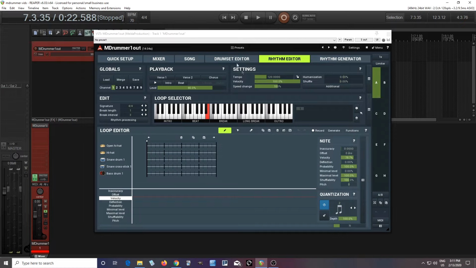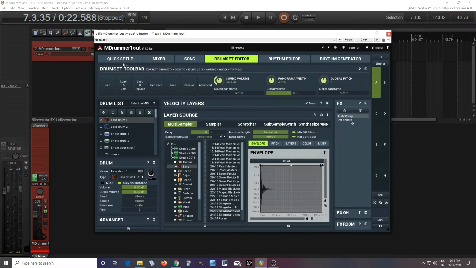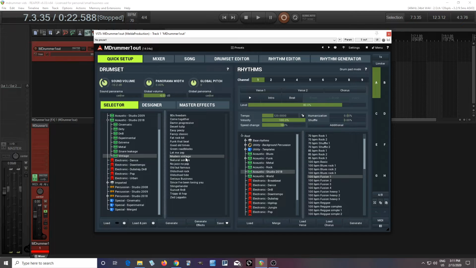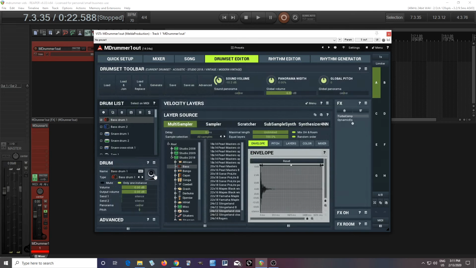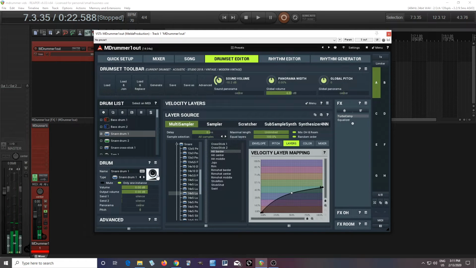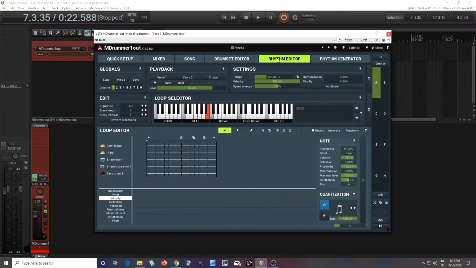So before we get started, I'll just show you quickly. I'm using the modern vintage set. It sounds like this. Okay, gives you a basic idea.